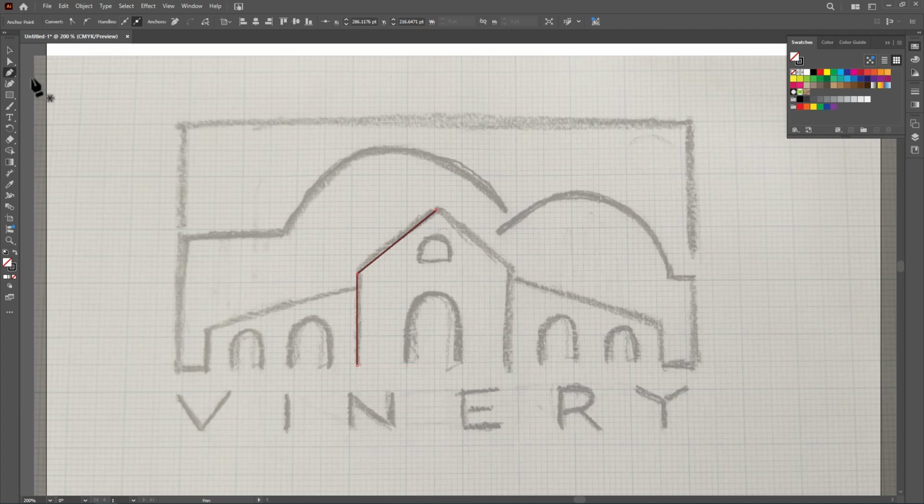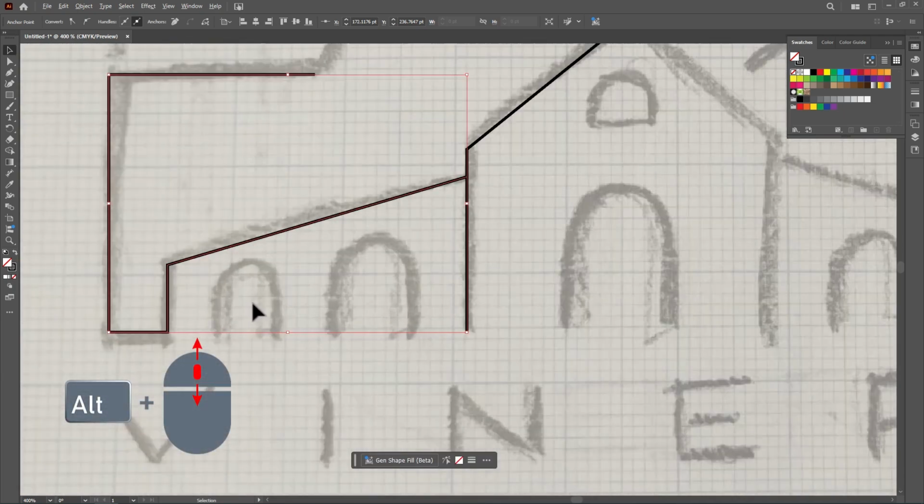Select the pen tool again and start drawing new lines. Click, hold Shift, drag, follow the line on the sketch, click, drag again, click and press Escape. We can continue drawing these lines by clicking on the starting point, dragging to the left. Hold down Shift the whole time and just follow the lines on the sketch. Alt plus scroll to zoom.